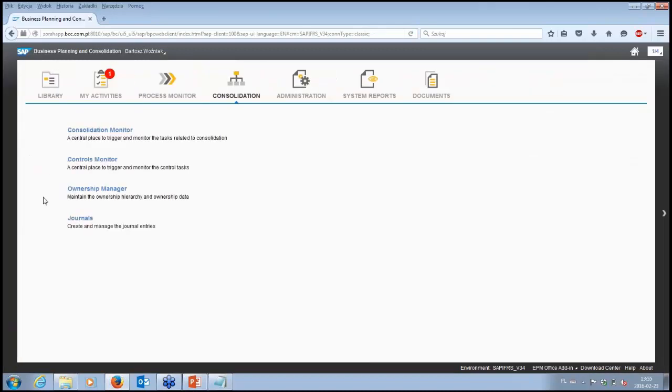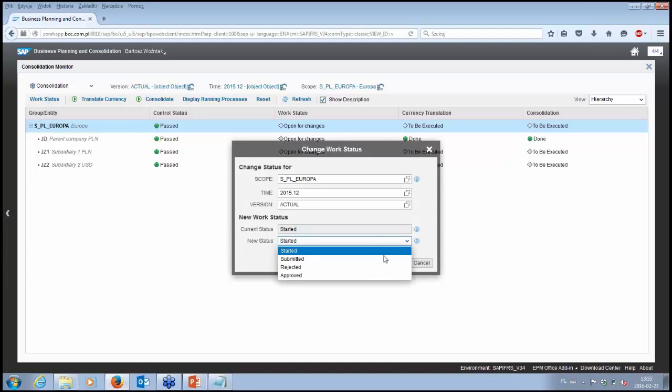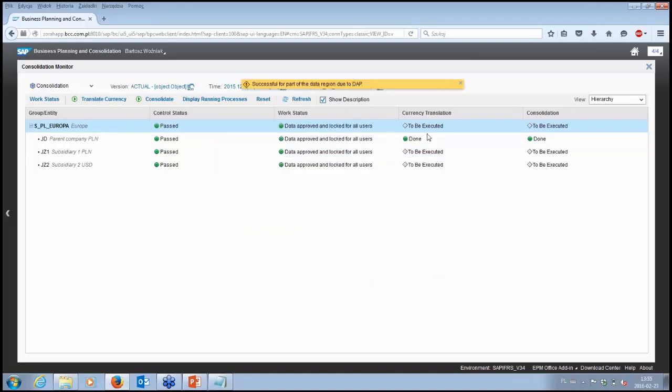Okay, so we can go back to consolidation monitor and refresh it. Now we have the data control status marked as passed. We now want to block changes in data made manually by end users normally available. So we set the work status to approved. So we have approved all data coming in. So it was successful, and we can also do 2 steps together or on their own.